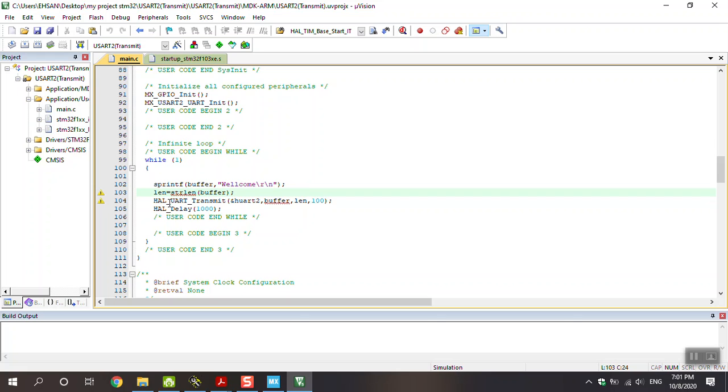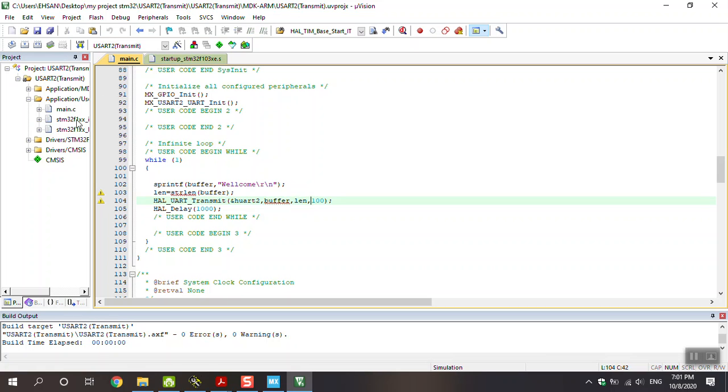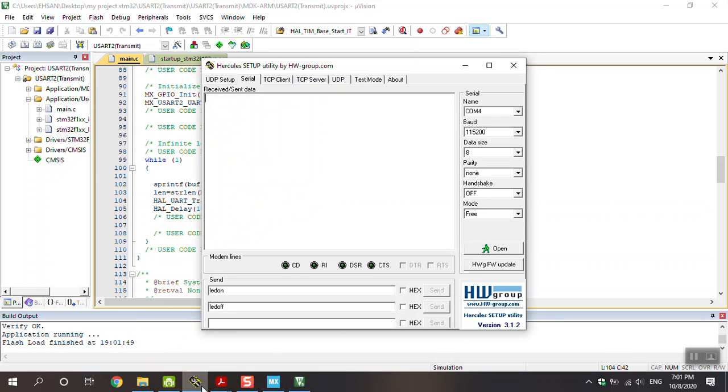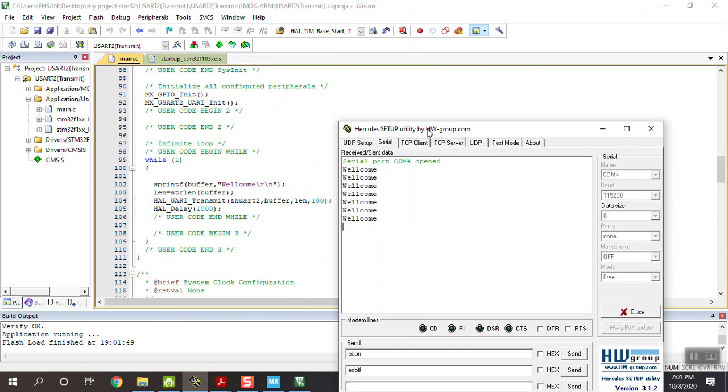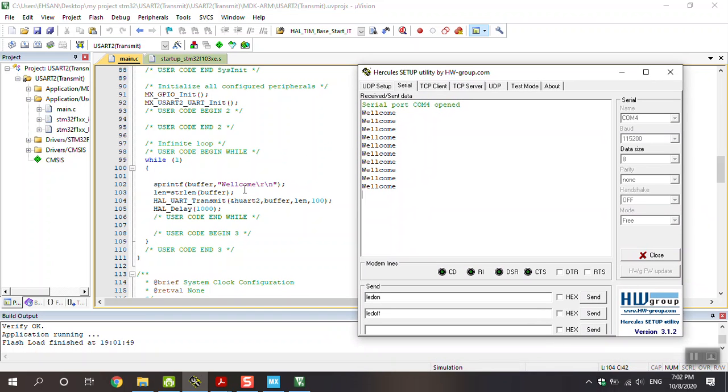After that, I use HAL_UART_Transmit. First is which UART I use. Next is buffer, which is pData, and the next one is size, and the last one is timeout. Okay, I compile this code, zero error and zero warning. After that, you can see I write welcome, welcome, welcome. Okay, the last one.